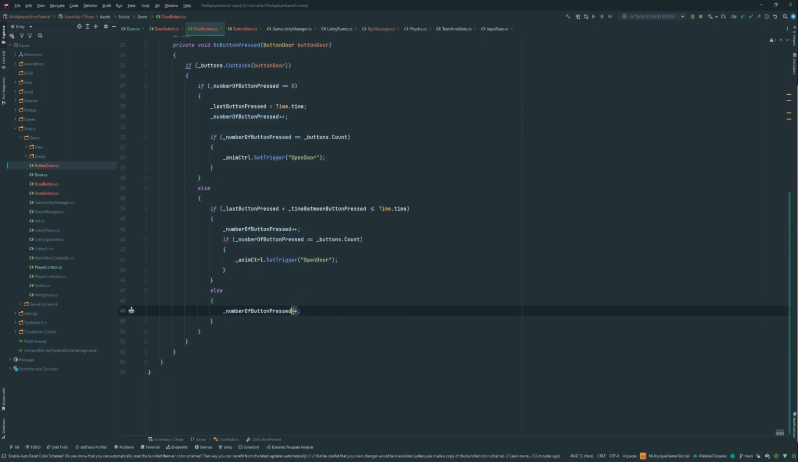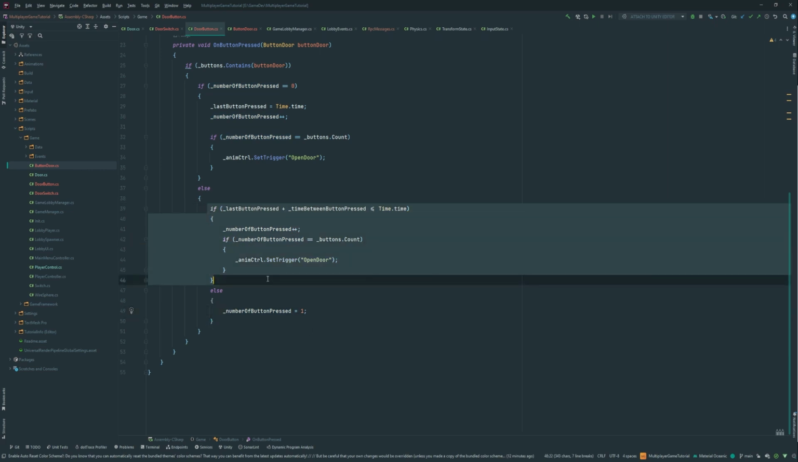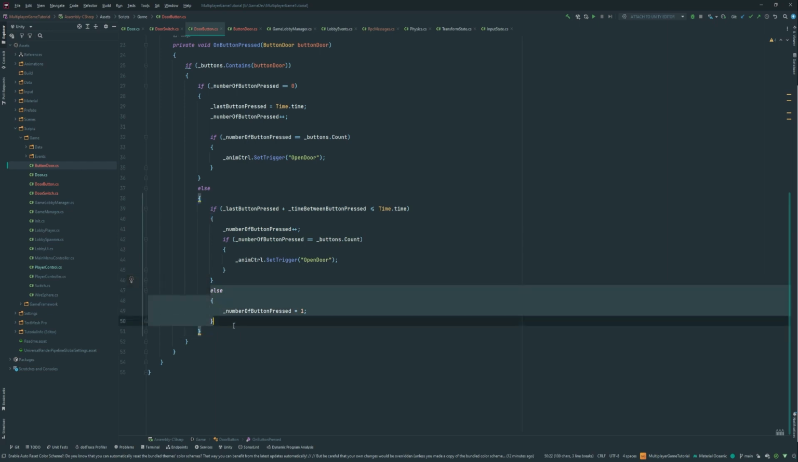In fact, no. That's not right. Here it should be equal to 1, right? Yeah. No, that's not what this condition is for. Here is like, if I pressed it in time, then okay, increase the number of buttons. But if there was already a button pressed and you're not in time, then I want to reset it to 1, because this condition is going to take care of how many buttons there are. We need to reset it if someone pressed the button and the second player pressed the button, but outside of the time range.